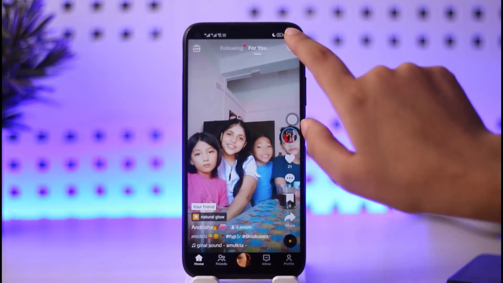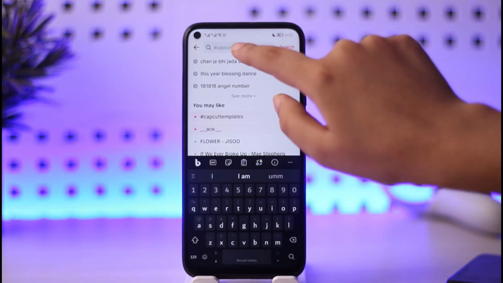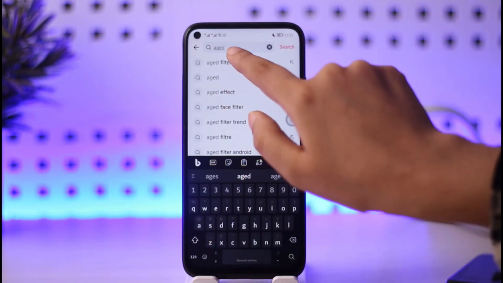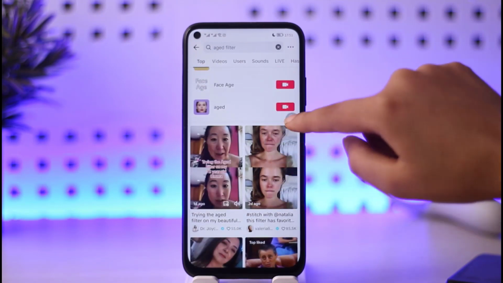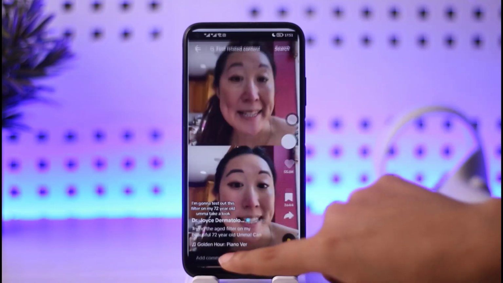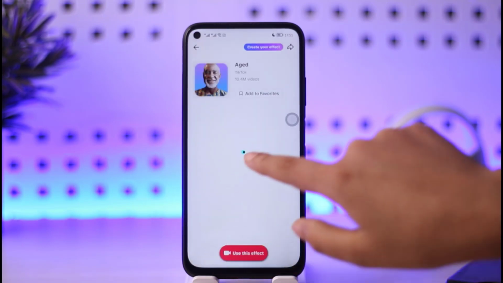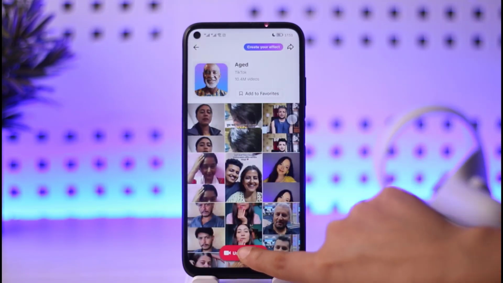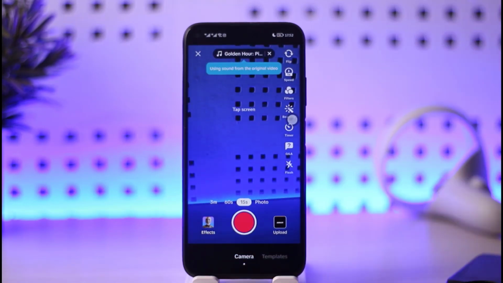If you don't want that, you can simply go to the search bar of your home icon of your TikTok, tap on this aged filter over here and search it up. You will be able to find all of these videos. You can tap on any of the videos and you can see they have used the filter. Tap on that filter and this will open up this kind of interface. Tap on this, use this effect, you're good to go. Again, you can make a video using that filter.